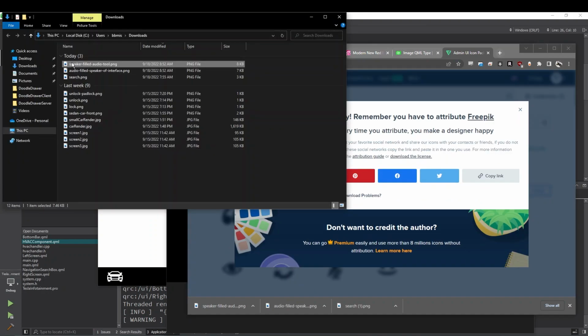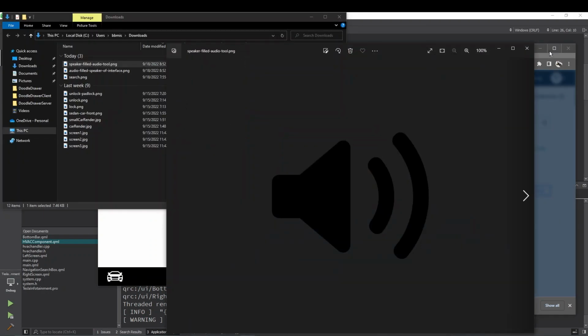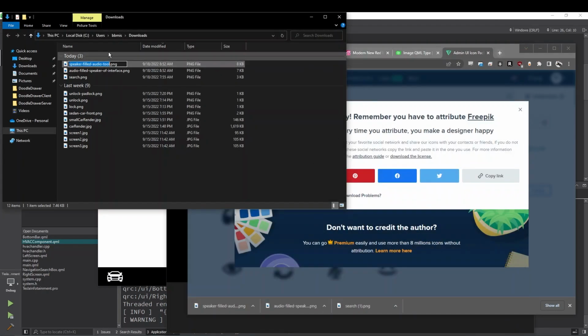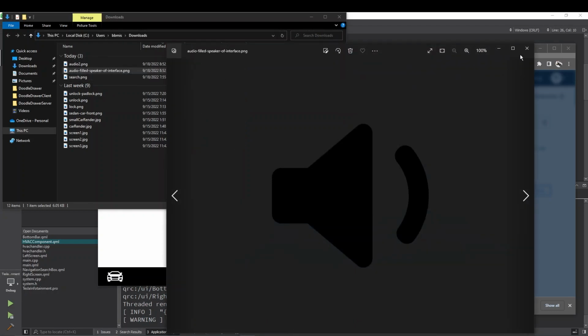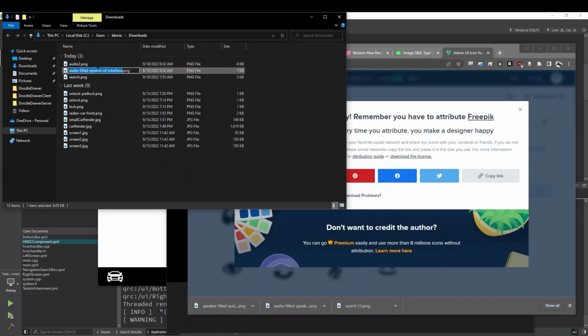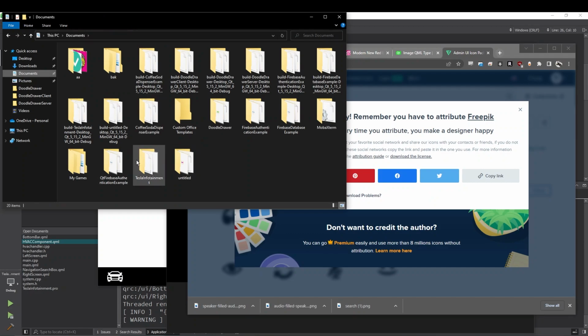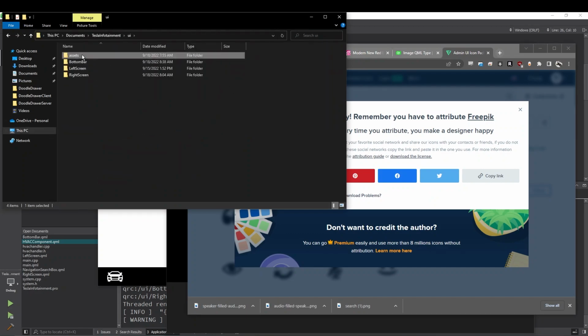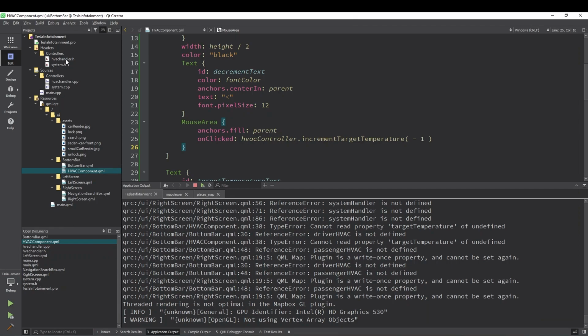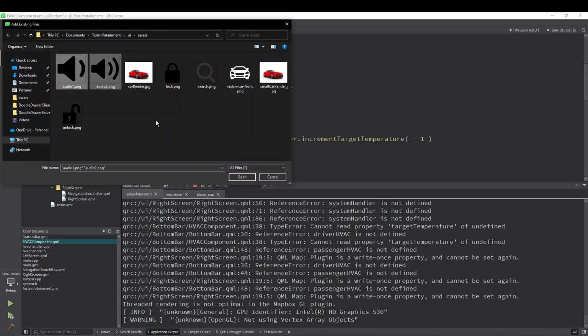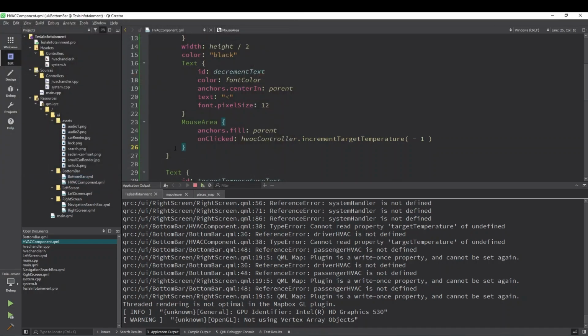Let's go to our downloads and take a look at this. This is the 2, so let's just call this audio2.png. And this is audio 1, so let's call this audio1.png. Let's copy these and put them into our Tesla Infotainment UI assets. Then let's add that here: add existing files, audio, open. All right, and then let's run QMake.